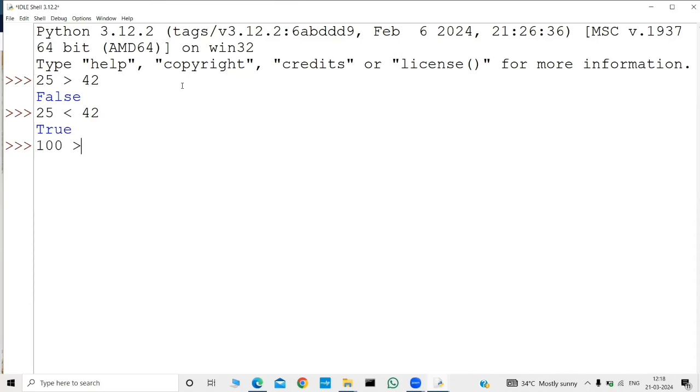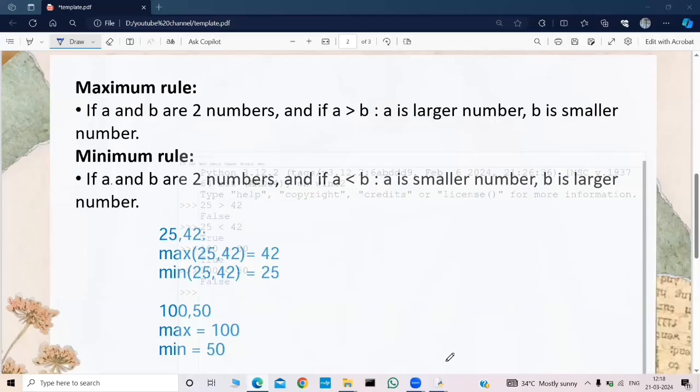Okay, let me do 100 is greater than 50. Yes, it was true. And 100 is less than 50. Of course, it would be false. Yeah, it has given me. So in this way, the greater than and less than work. So it will give the result in Boolean format. Now, let's come to the coding part.